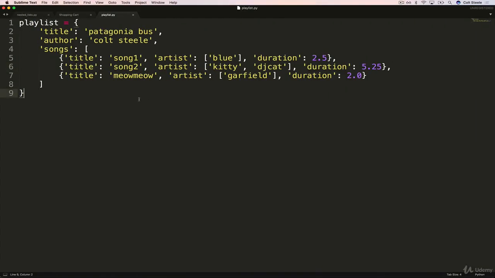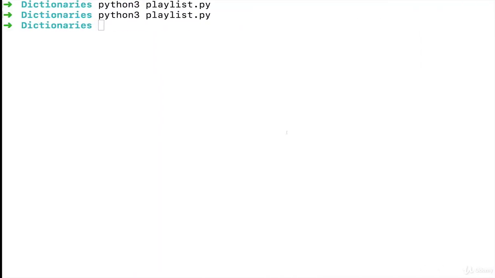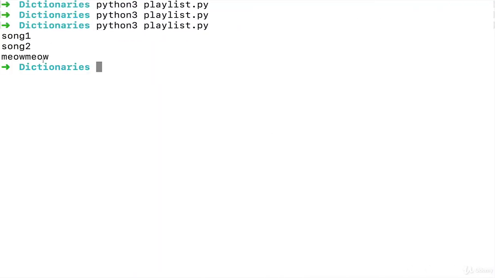Cool. So let's say I just wanted to total up the duration so I could figure out how long this entire playlist is, what the entire playtime is. So we could do something like playlist, and it's a dictionary, so we need to iterate over which part. Well, we really only care about the songs. So that's playlist songs, right? And that gives us a list. So we can do for song in playlist songs. And we could start by just printing the song title or something. Print song title. Let's see what happens now. Song 1, song 2, meow meow.